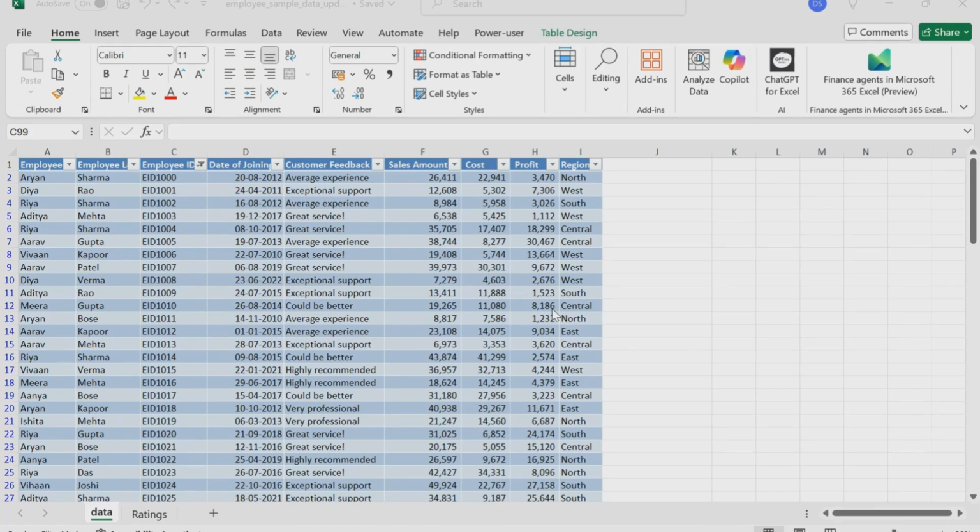So this is my sample data that I'm going to be using in order to see what Copilot has to offer, and this has certain employee related information. However, before we get started, let me tell you three important prerequisites of working with Copilot in Excel.